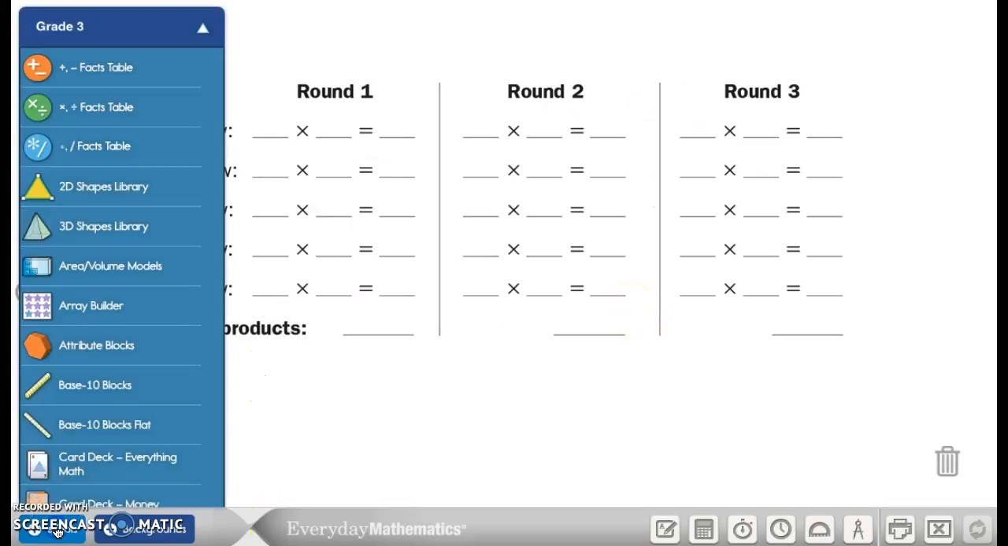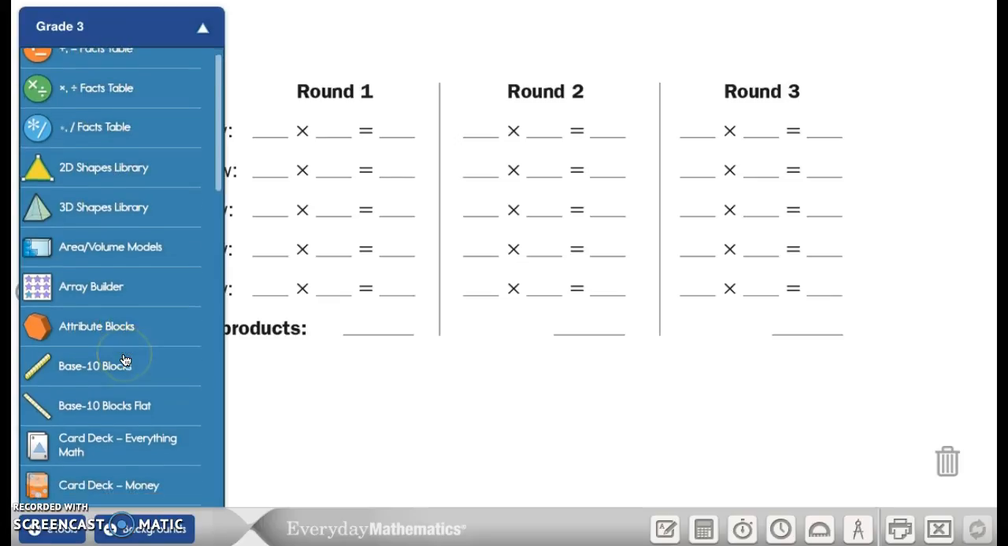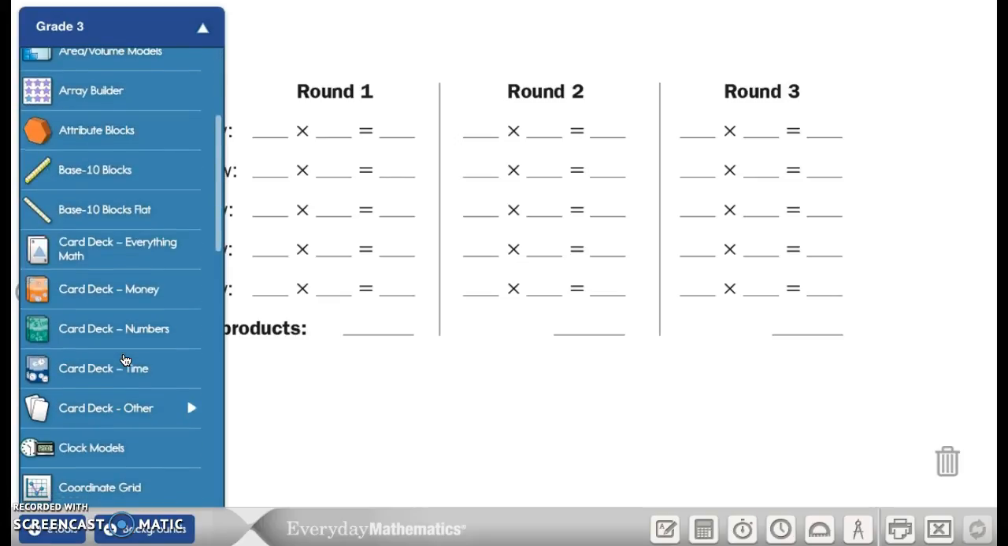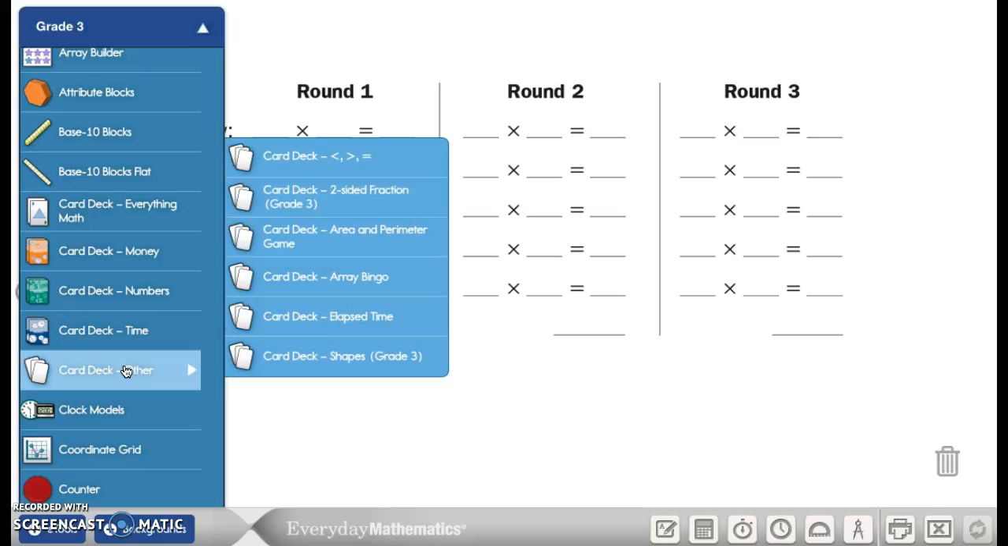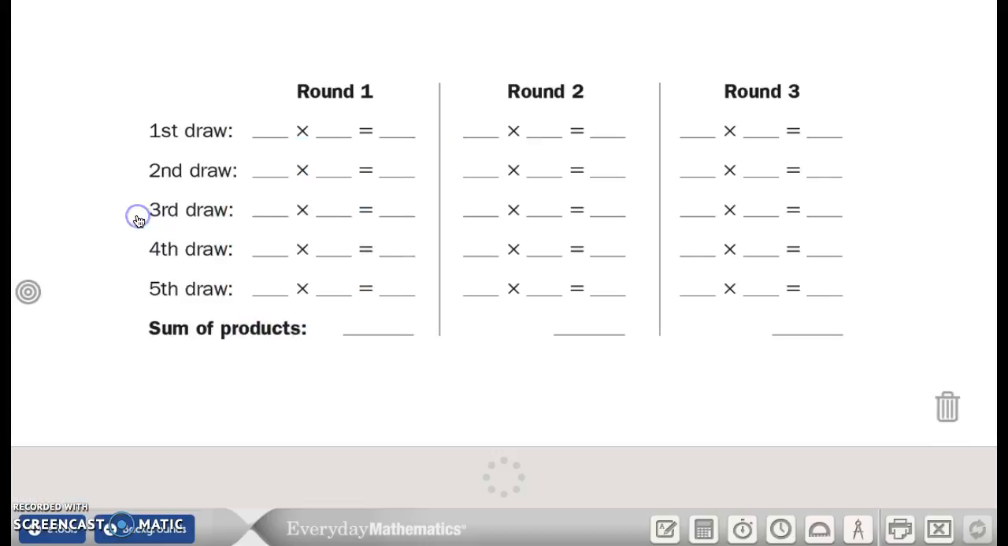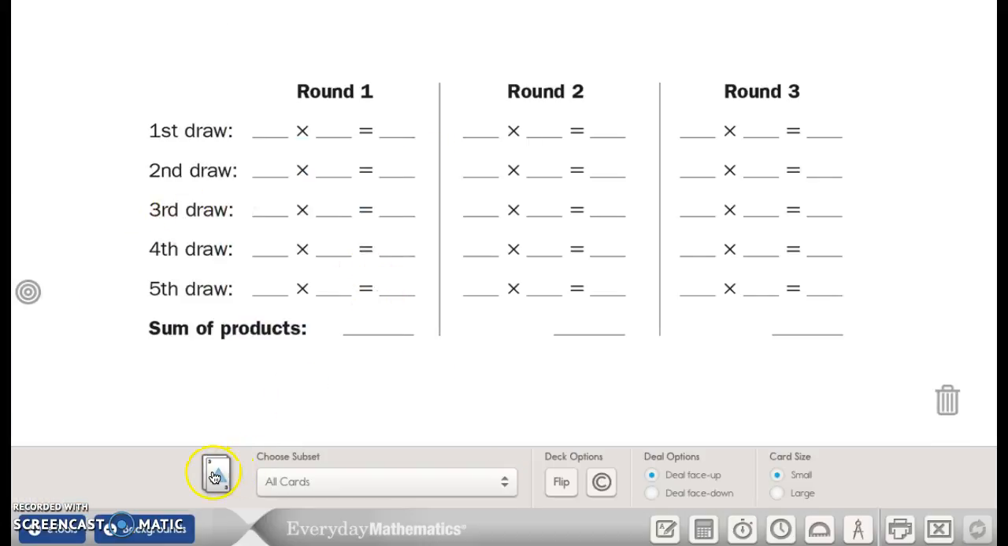If you go to your eTools, there's a bunch of tools that you can also use here, but there are our math card deck. So you don't have to have the cards that you have at home. So if you have card decks, elapsed time, shapes, array bingo, card deck for times, numbers, money, and then also everything math, which is what we use for our multiplications.